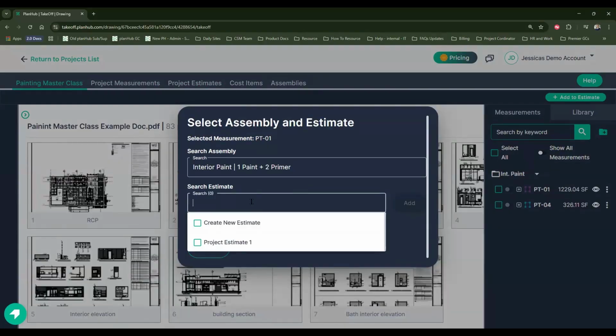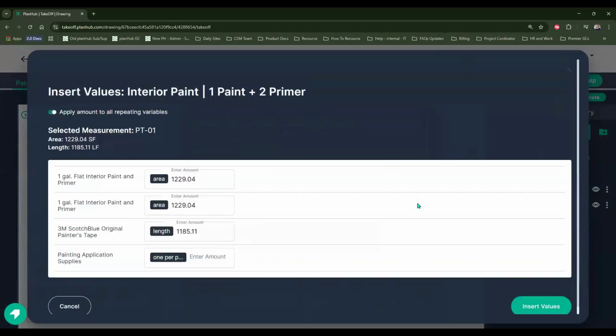Next, select which page inside of your estimate you want these cost items to be provided in. You can create a new estimate page or send it to an existing page. We'll create a new page. Click Add. All assemblies will have this window.